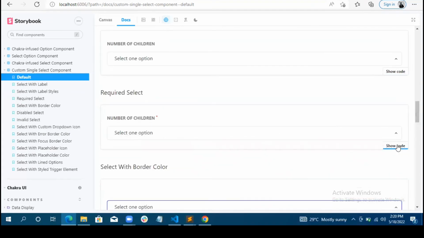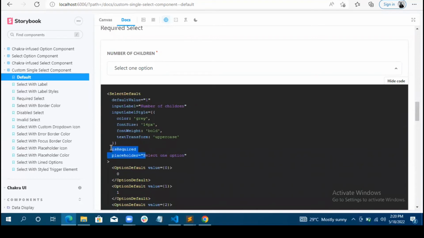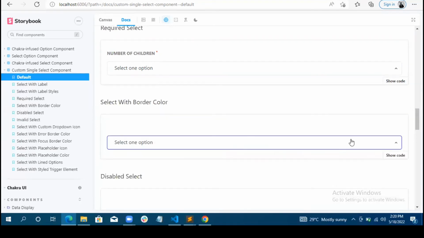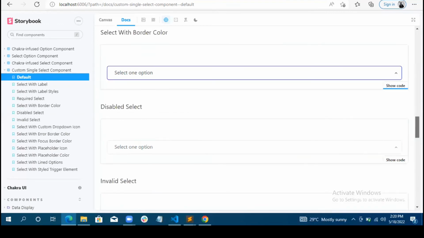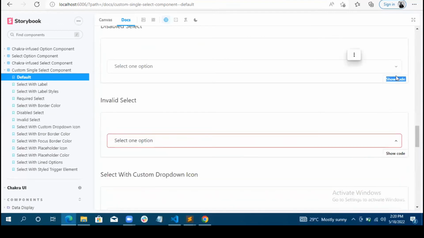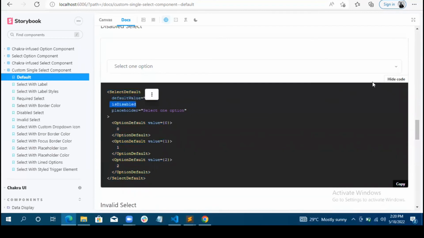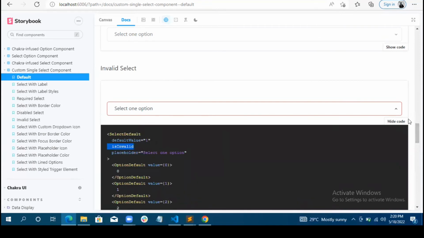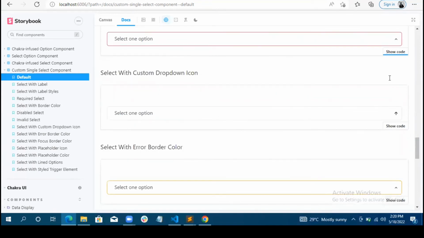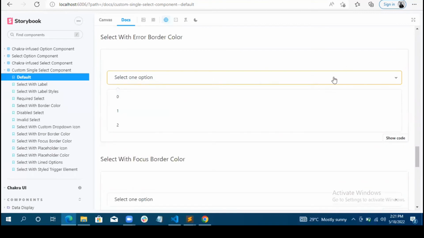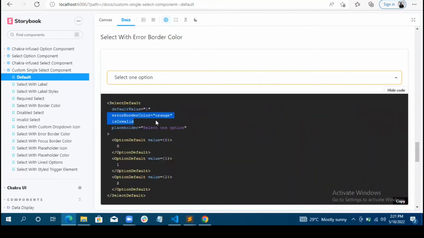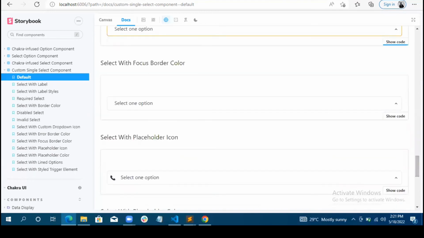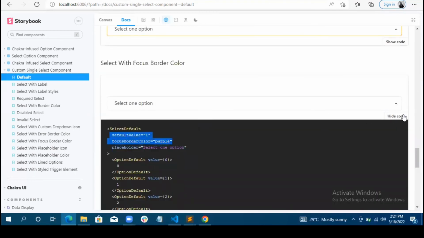Then we have the required select, which basically tells us that select is required. Then we'll move to the select with border color. You pass the border color prop to it. We have a disabled select, which won't bring down any options, by passing the is disabled prop. We have the invalid select. We pass the invalid prop to the select. Then we have the select with custom drop down icon. The drop down icon is different from the normal via the drop down icon prop. Then we have the error border prop, which changes the error border color when it is invalid. Then we have the focus border color.